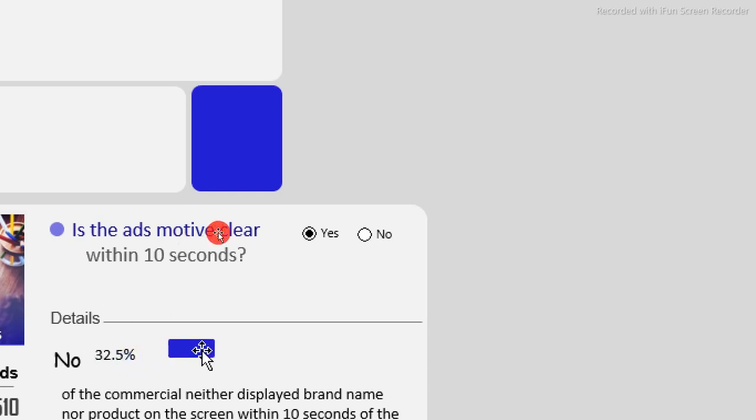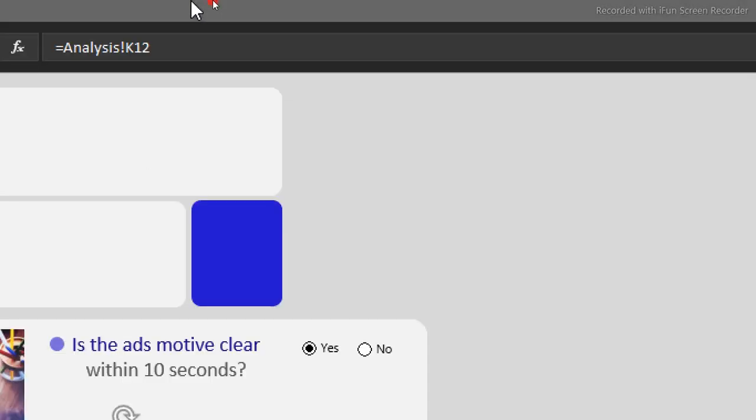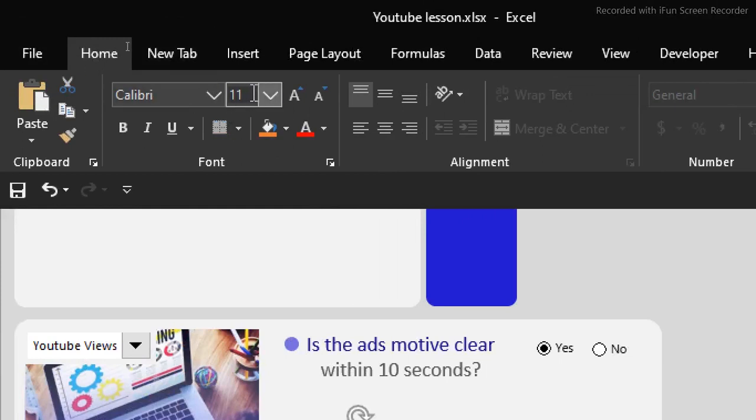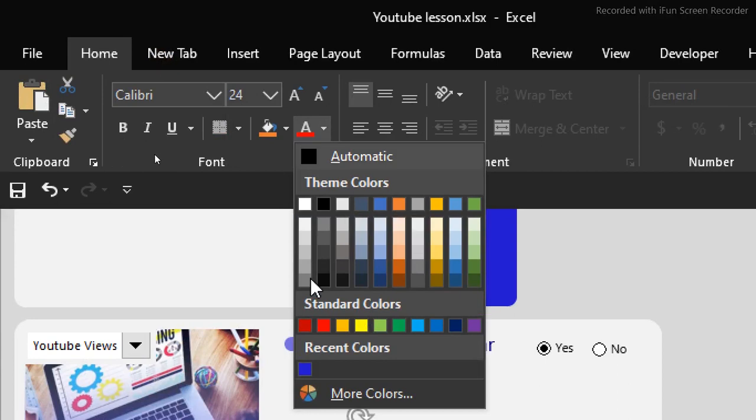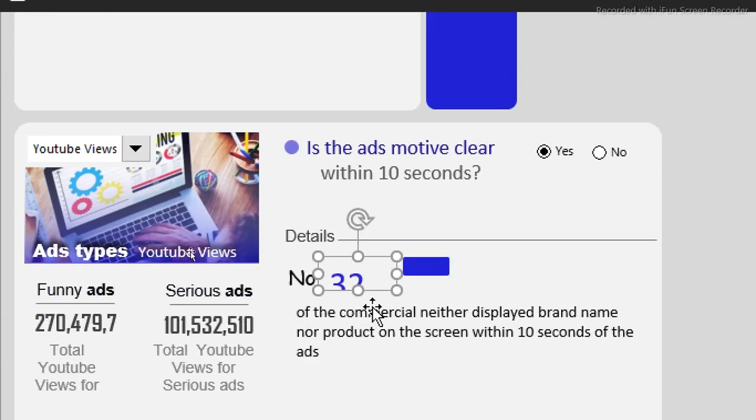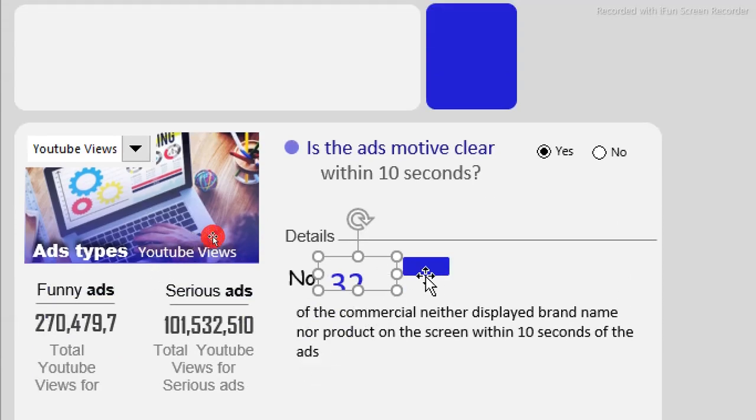Before then, what I want to do right now is to format the percentage. I'm going to come right here and put it on 24. I'm going to change the color to something like this as well. This is what we have, right? We just have to make sure we expand it out and see how we have it.